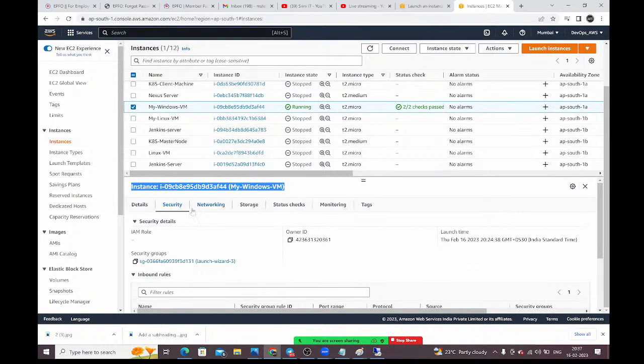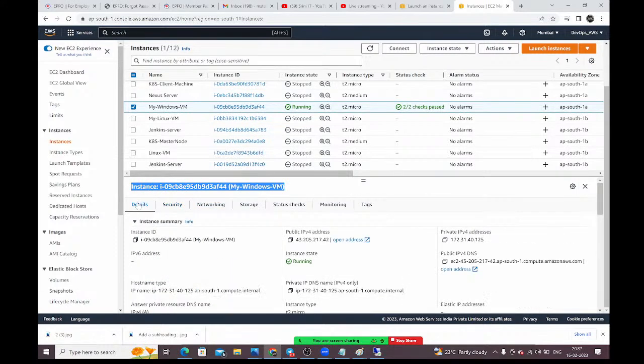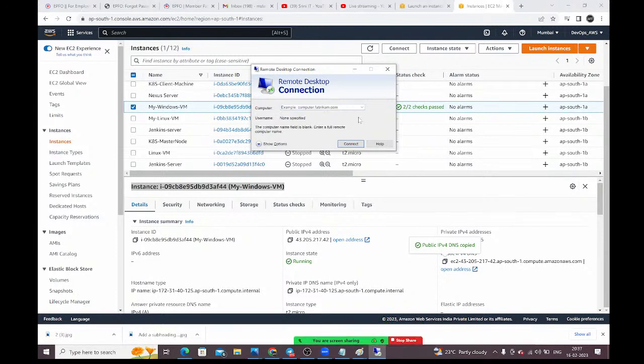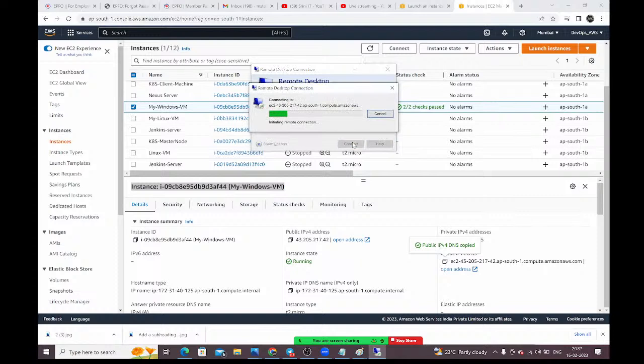Okay, the network is too slow. Go to details, guys. Right here we have the public domain name, sorry, public DNS. Take this one and give it here, guys. Connect. We'll see what it will give, and we have removed that RDP protocol in the security groups. Then we'll see what will happen.